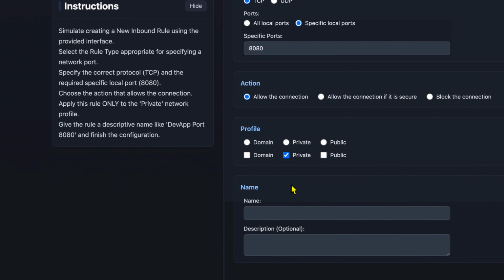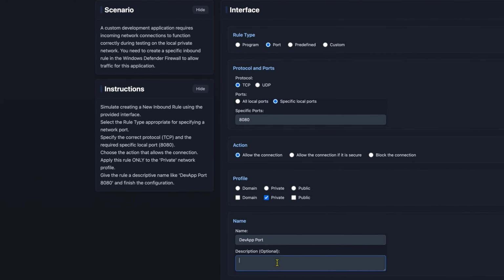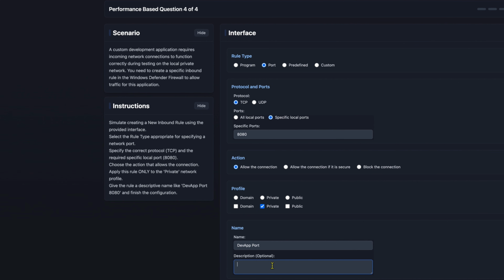Finally, name. We need a clear, descriptive name so we know what this rule is for later. The instructions suggest dev app port 8080. Let's type that in the name field. The description is optional, so we can leave that blank. And that's it, we've configured the rule. Type is port, protocol is TCP, port is specific 8080, action is allow the connection, profile is private only, name is dev app, port 8080. We have successfully created the specific firewall exception required by the scenario.